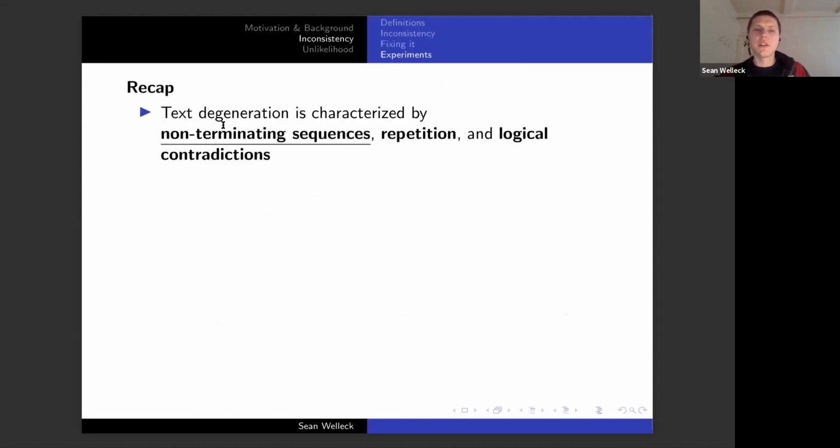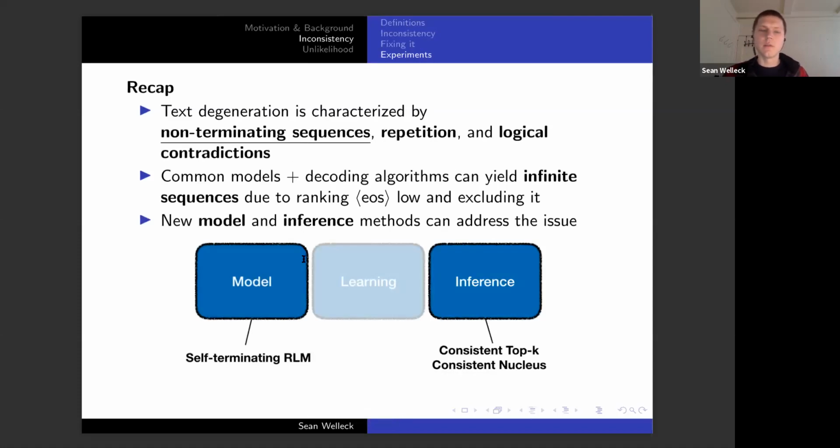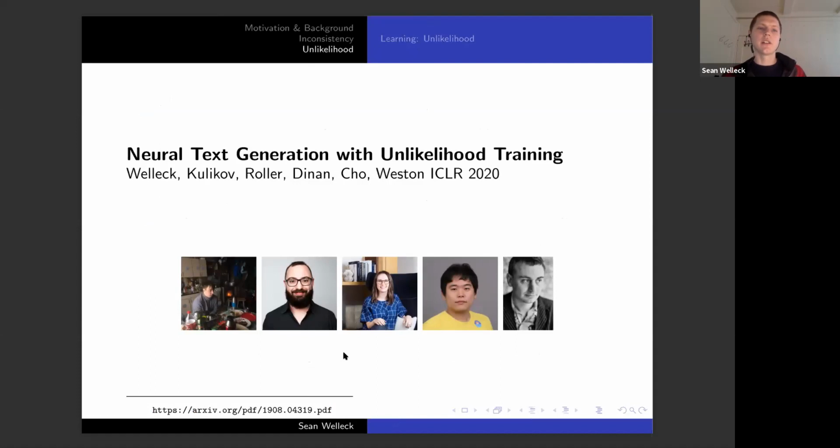Okay, so far we saw that this text generation is characterized by non-termination, repetition, and contradictions. And the common models and decoding algorithms can yield infinite sequences when they rank EOS low. And we've talked about two different methods. So now we're going to talk about this repetition issue and a learning method for preventing the repetition. And that's going to be called unlikelihood training. So here are the collaborators on this work. And this is going to be presented soon at ICLR 2020.